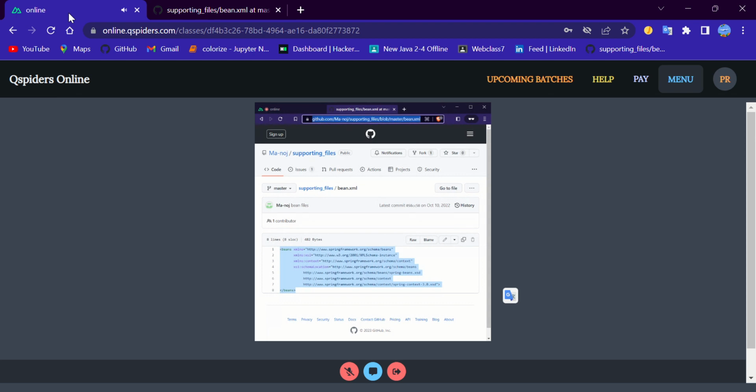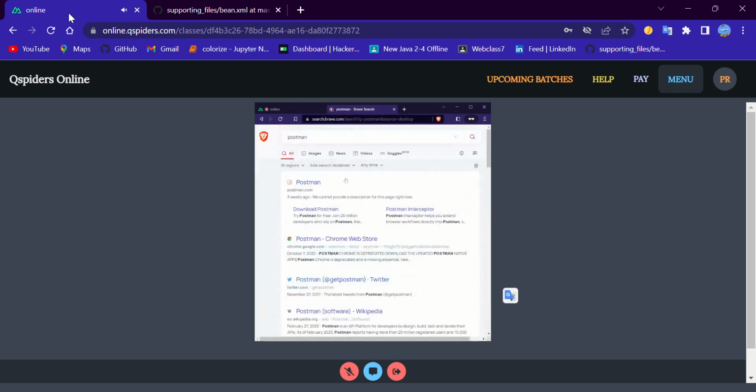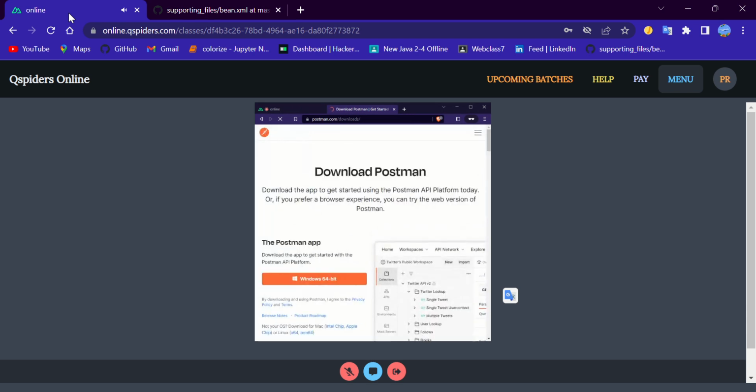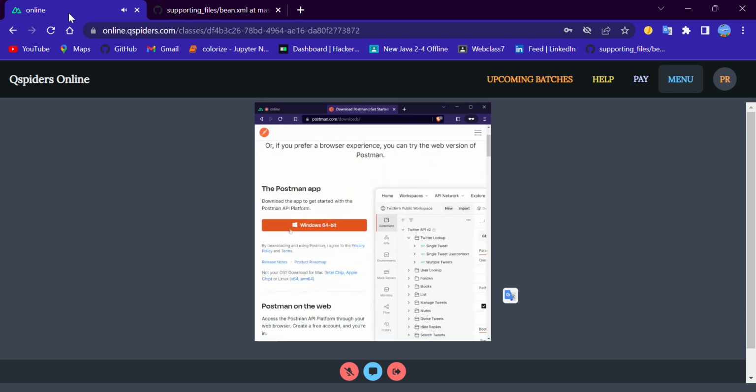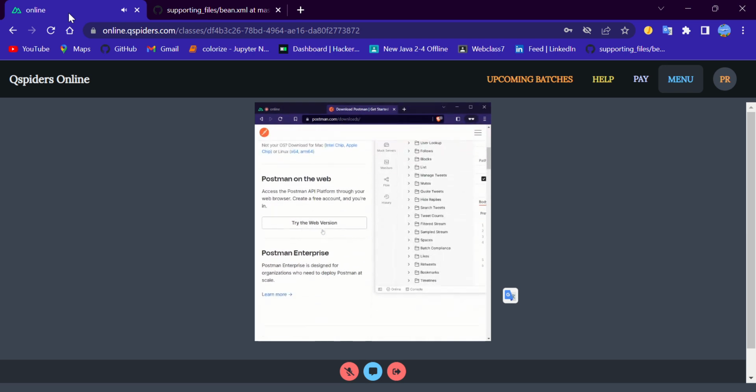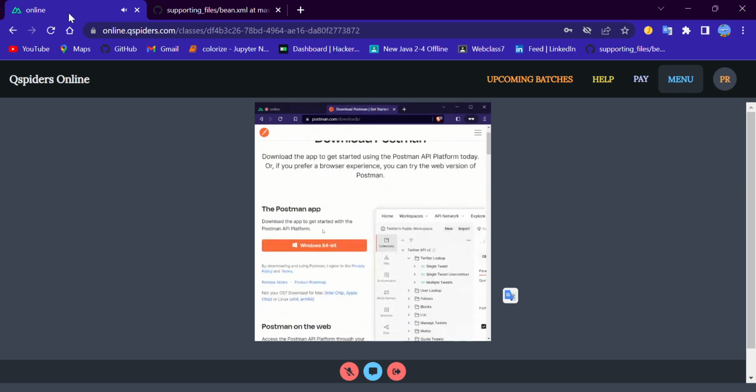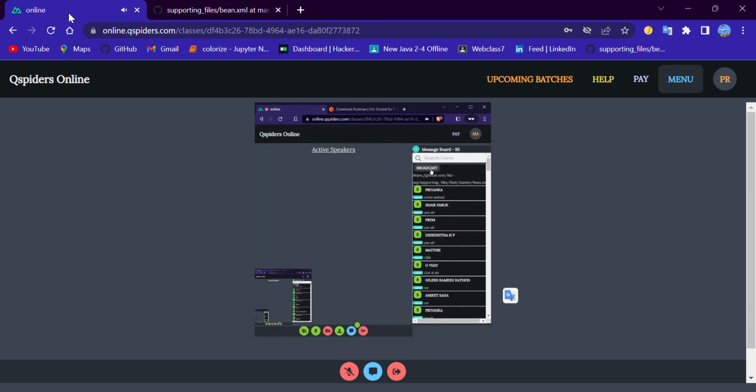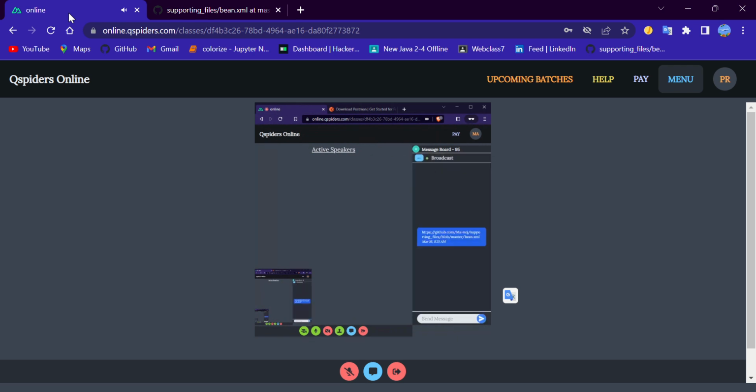Here in Google, just search for Postman. We need this. So, download Postman. Click on this. I will share the link, guys. You can download that one. Just go for the Windows download. Whatever version, 64-bit or 32-bit, just go for it and click on this download. It will be downloaded to your system. I want everyone to download this Postman and come to the next session. I'll be sharing the link. Go through that and get it done.